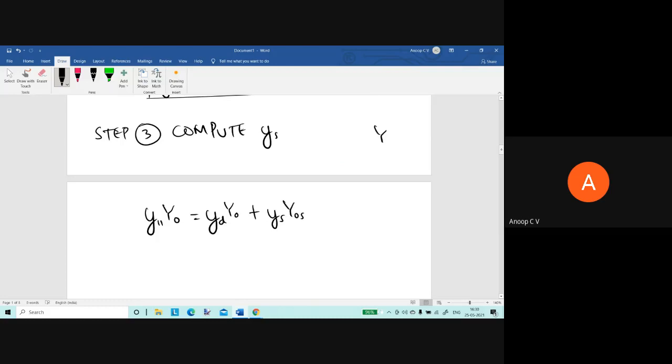So this Y naught will be equal to 1 by 50, and Y naught S is equal to 1 by 100. Why? Because Z naught is 50 and Z naught S is 100. So Y naught will be 1 by 50, Y naught S will be 1 by 100. And this should be equal to Y naught. That is the case.